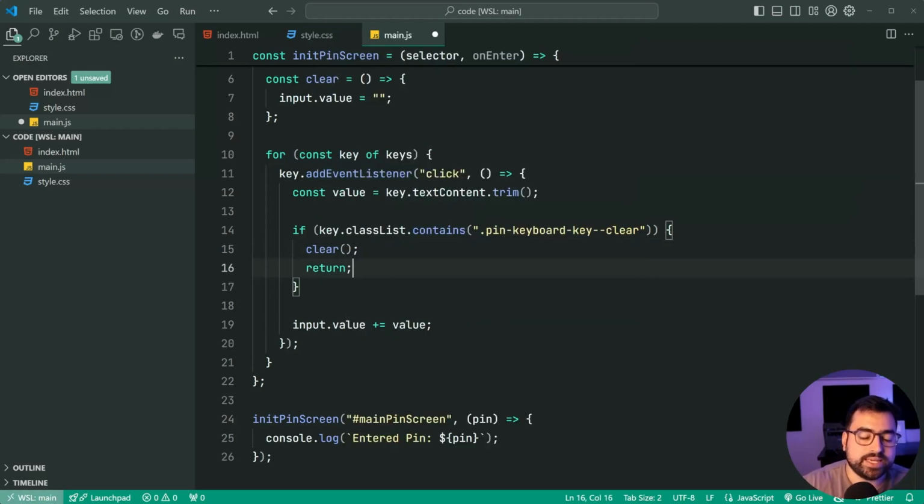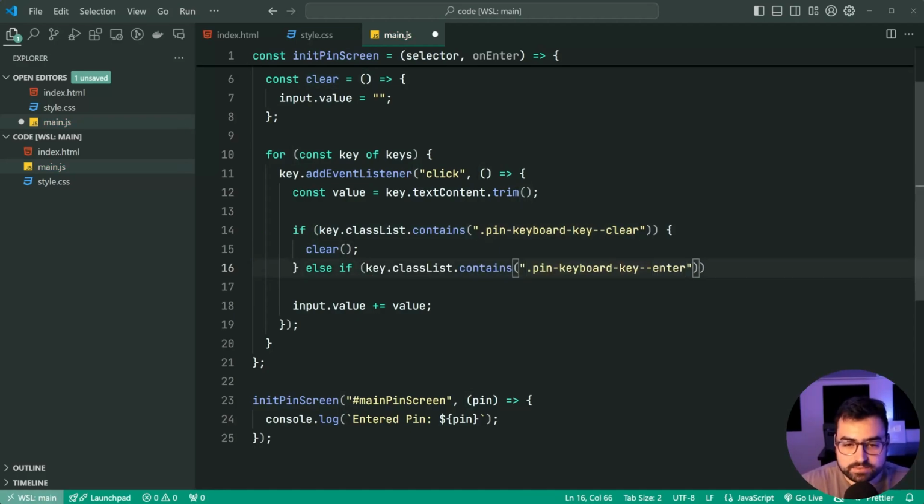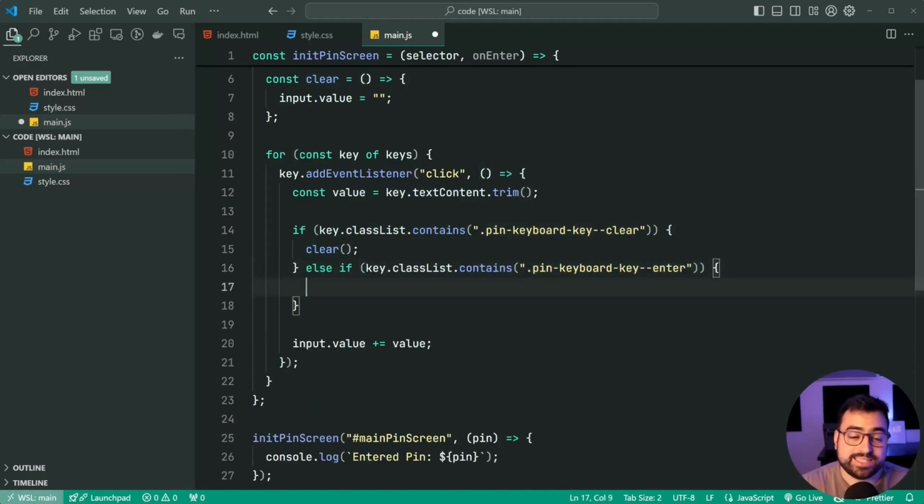Actually, we cannot return out. Let's just backspace that. We can instead use an else if. Up to you really, but I'll use an else if here for the next part of this. So look, let's just take a step back here. If your key is the clear key, we're going to simply use clear. Okay? Otherwise, else if, right? Otherwise, if the class list contains the enter class, it's the enter key. Therefore, we're going to submit the value. How is this going to look?